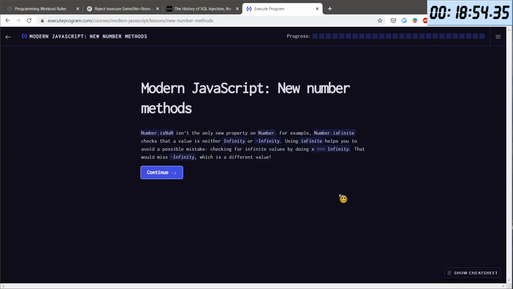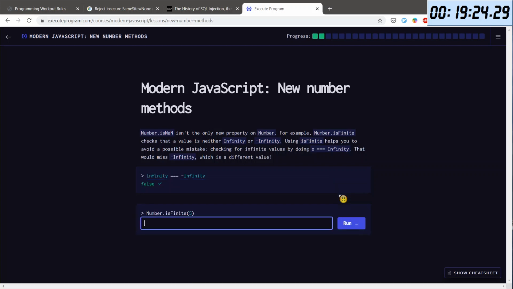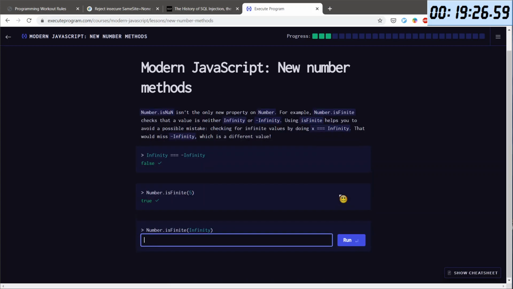New number methods. Number.isInteger isn't the only new property of Number. For example, Number.isFinite checks that a value is neither Infinity nor minus Infinity. Using isFinite helps you to avoid possible mistakes, like checking for infinite values by doing x strictly equals Infinity. That would miss the minus Infinity, which is a different value. So this is false. Number.isFinite, true.